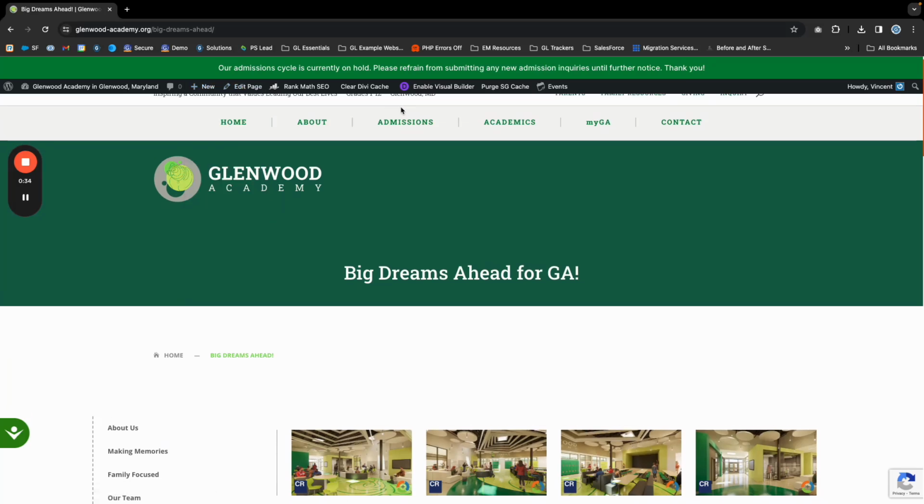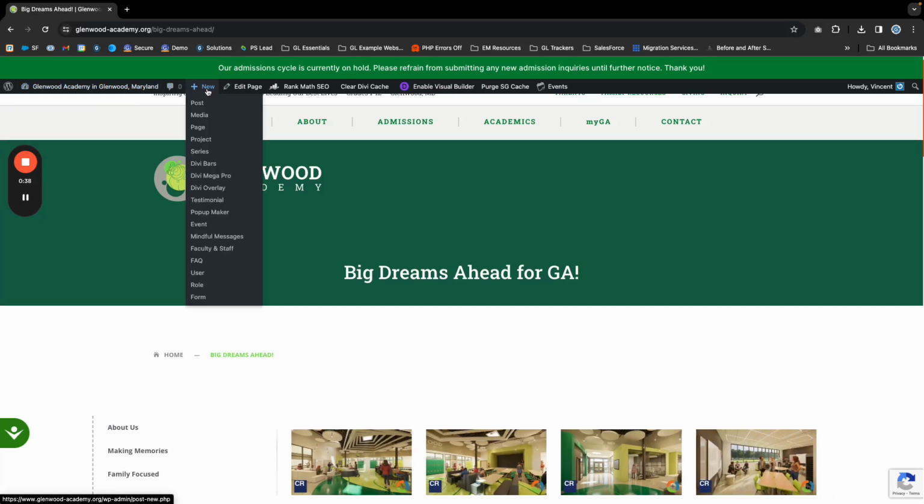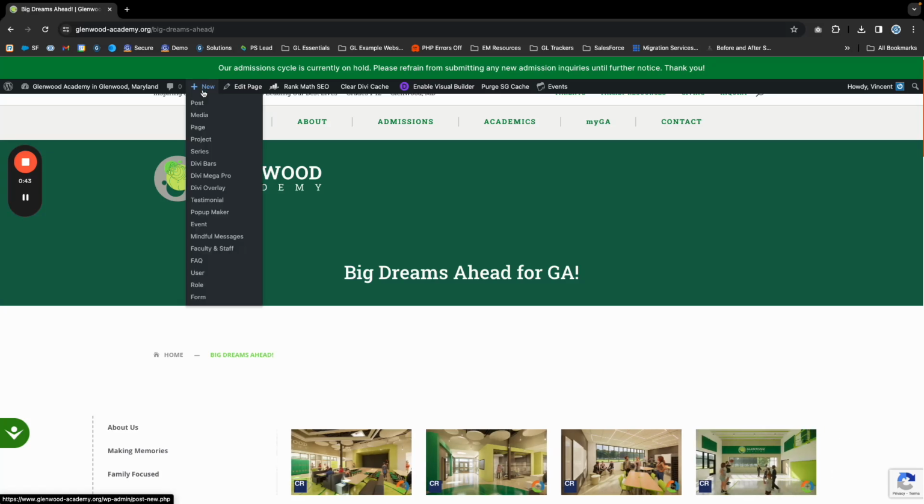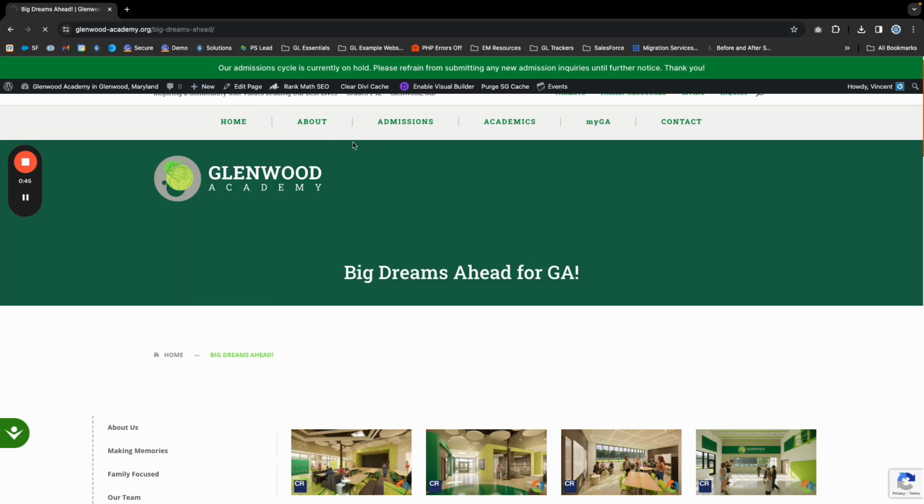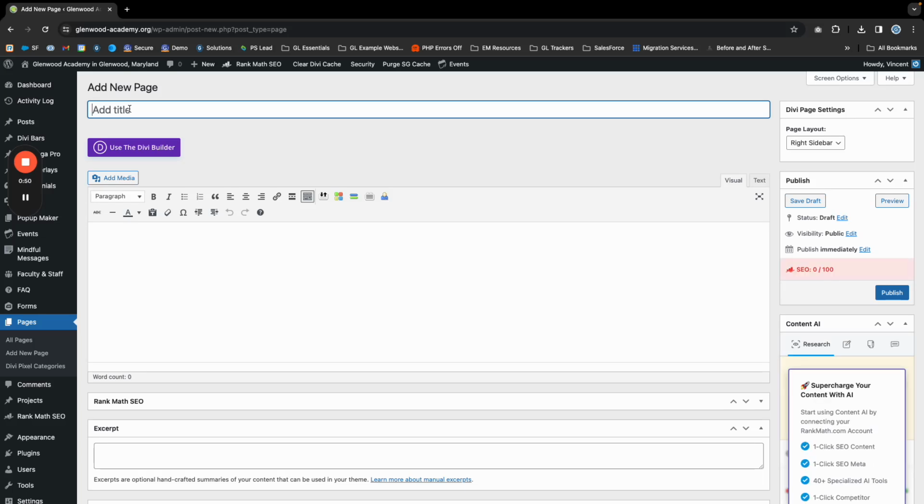We'll go ahead and you can either click into the dashboard and go to new page, or you can click here from the admin toolbar and hover over new, click on page. We'll add a title, and we could say, since this is a specific giving page, Big Dreams Ahead Giving.